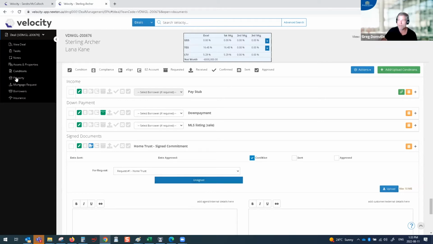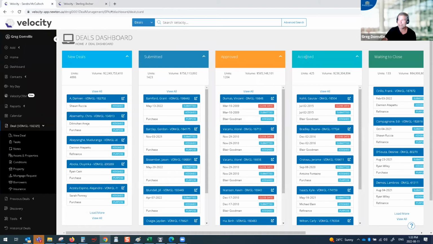So that's how you move it from approved to accepted: you add the condition, signed commitment, and upload it, or click, I've signed it. And now it's in accepted status. Awesome. So again, once we're in accepted status, that means we now have to chase the docs. We're not done yet. There's still something outstanding.